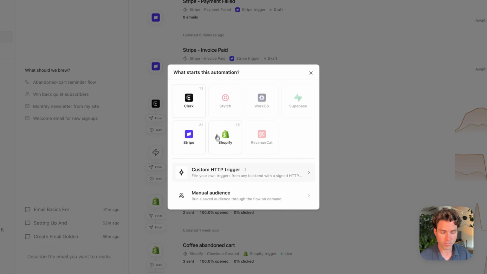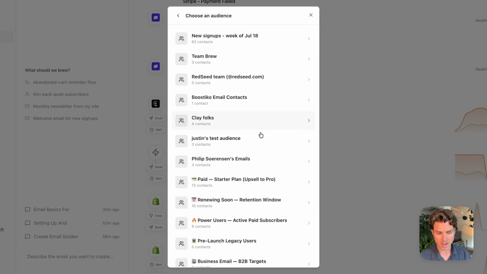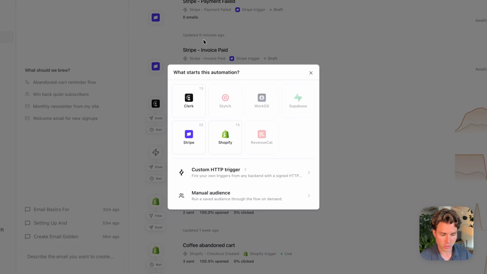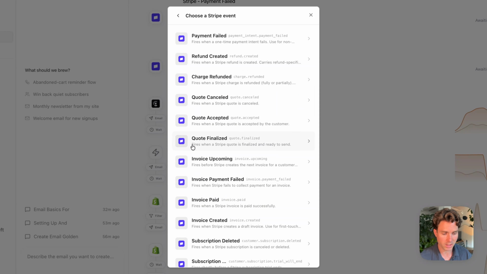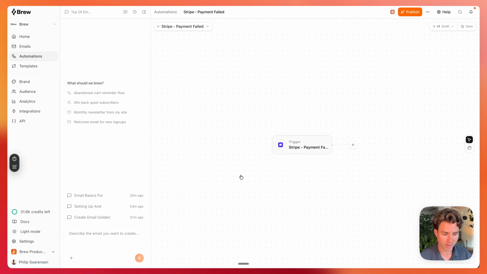I can also provide a custom HTTP trigger. And finally, if I wanted to trigger an automation right now to a specific audience that I have in Brew, I can do so through a manual audience trigger. But in this case, I will show you a specific automation that we're going to build together. Let's build an automation for when someone has a failed payment.